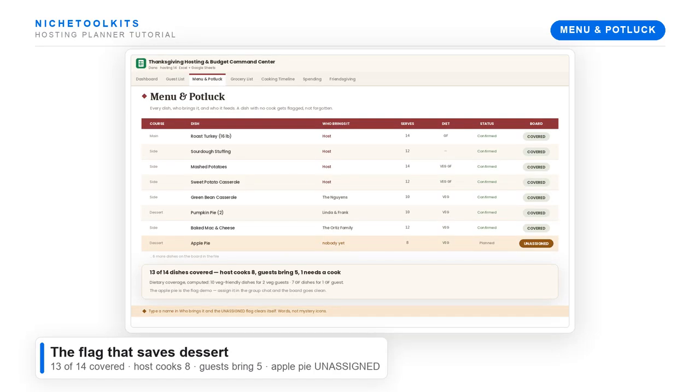The menu and potluck board lists all 14 dishes. Dana cooks 8, guests bring 5, and the apple pie has nobody's name on it yet. So the sheet flags it, in plain words: unassigned. No mystery icons. It also reads the guest list and checks coverage. 10 veg-friendly dishes for the 2 vegetarians, 7 gluten-free options for Aunt Carol. 1 text to the group chat, someone claims the pie, and the flag clears itself.